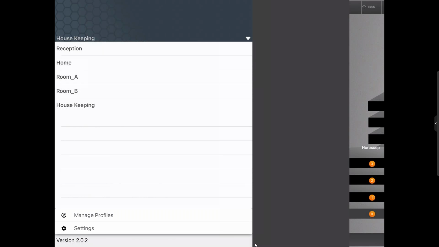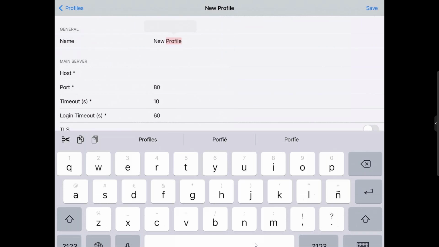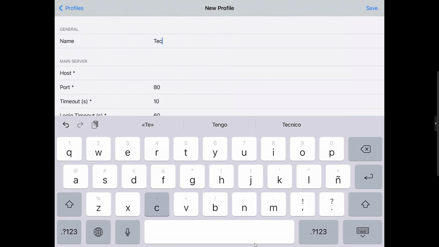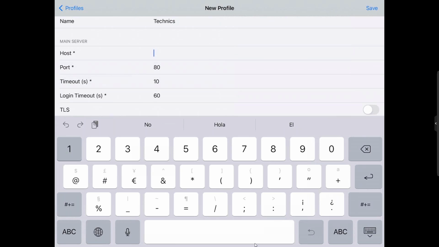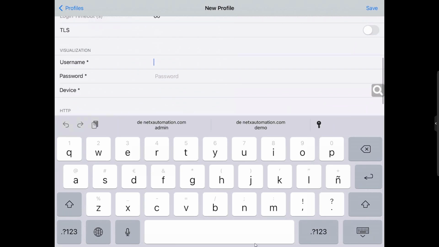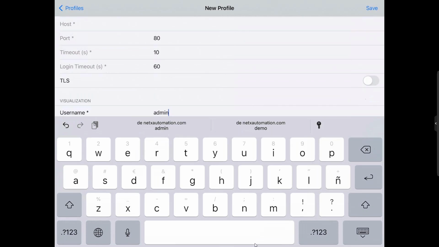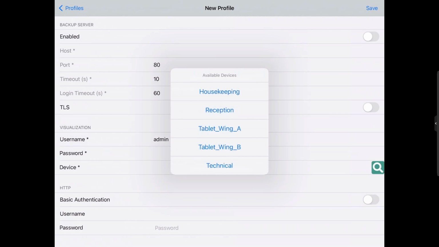So I have these possibilities to change from one to the other. I repeat, if you want a new profile, for example, for technical, just add, and you put here the name of what you want, technical, for example. For techniques, the name is not important. The IP of the server, the port, the right port that is configured already, the username, let me use again faster the password, select with the magnifier, and technical.